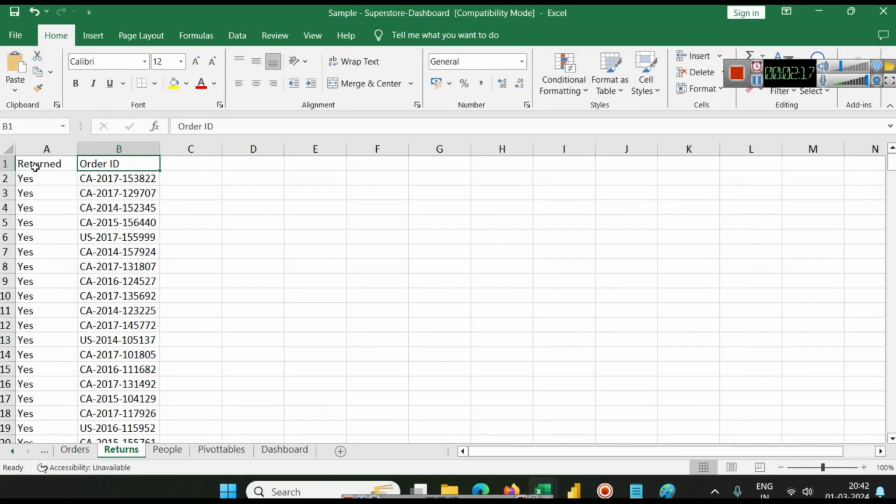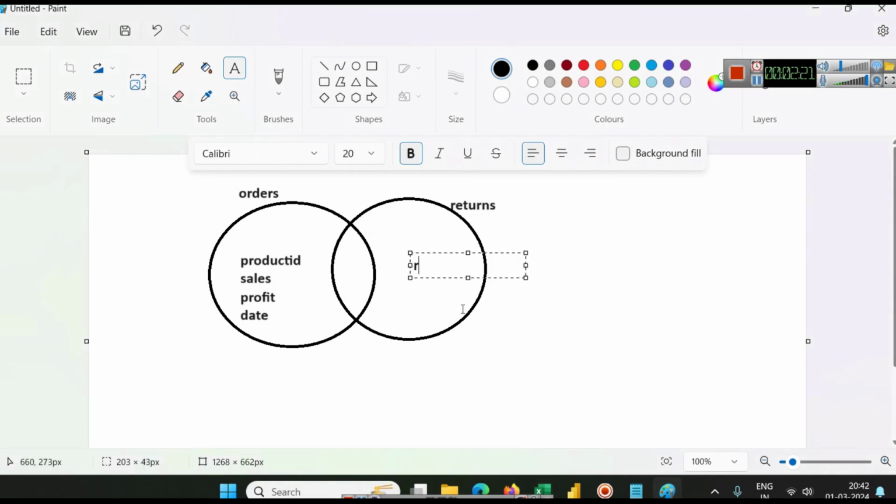One is returned and one is order ID. Returned is Boolean data. This simply means whether that order was returned or not. But here, what is the common column? That is order ID. Do you get my point? This particular column, order ID, is common in these two tables.